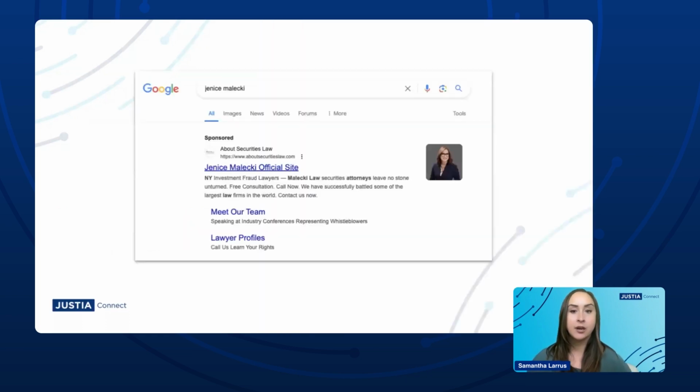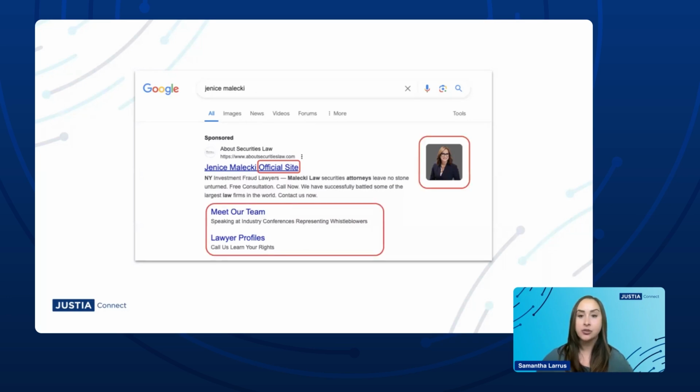So I have an example here. We did a search for a specific attorney's name, and the first thing that pops up on the search results page is the ad from her branding campaign. So this is a very low cost way to gain control over your namespace online and make sure that what's showing at the very top of the search results page is exactly what you want your users to see. In this case, we have the official site front and center. Google is also showing the site link and image assets along with the regular ad text.